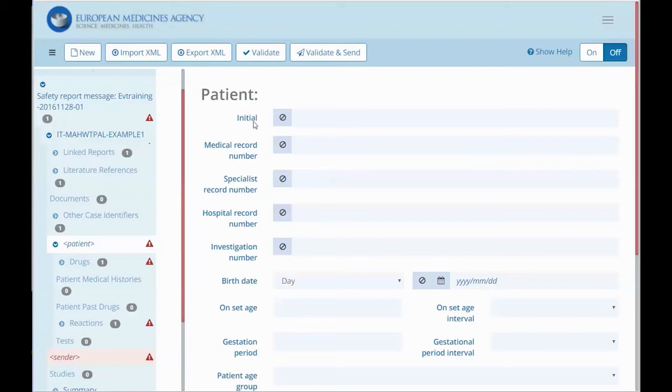The first field in the patient section is the patient initials. The full name of the patient should not be provided. However, if the initials of the patient are known, they should be provided if possible in order to help with duplicate case identification. If the initials are not known, please select Unknown from the null flavor option list.